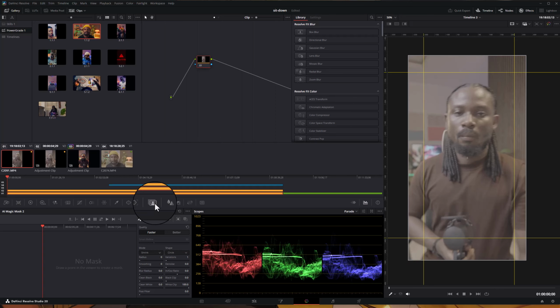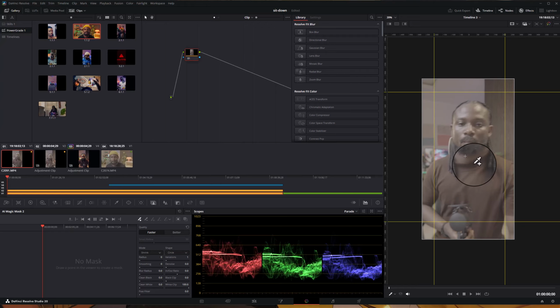Awesome. Okay, so let's proceed. Now, personally, this is where I cut out my image from my background. What you need to do is make sure this is selected, our AI magic marks.